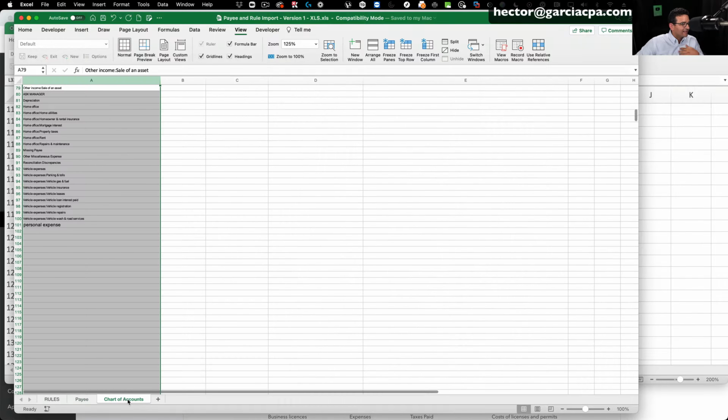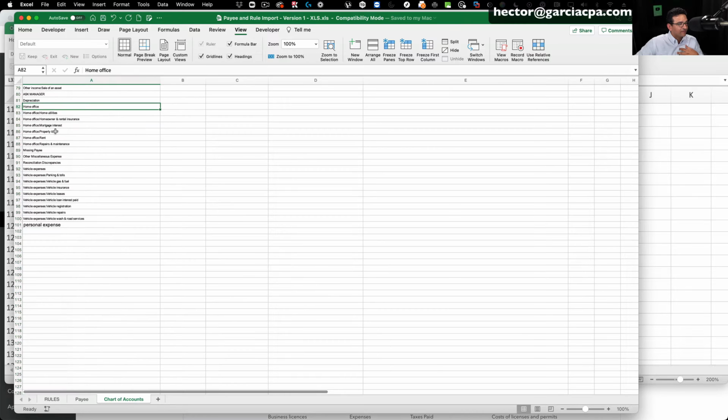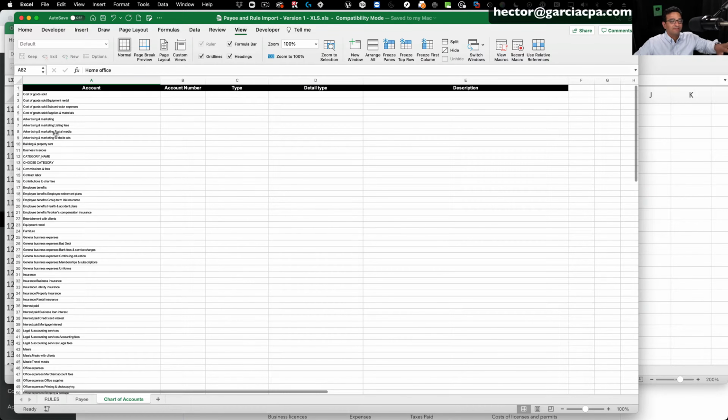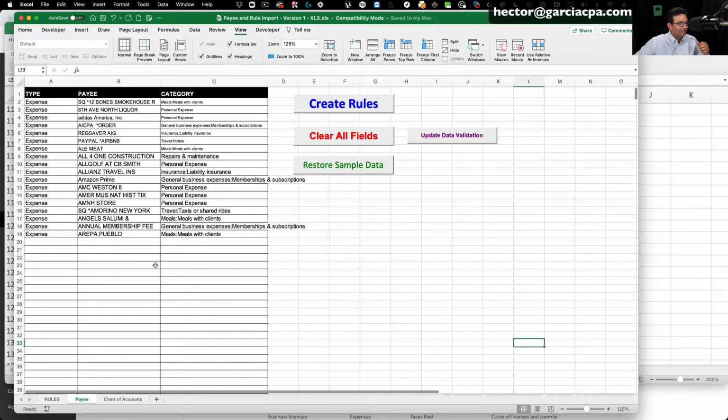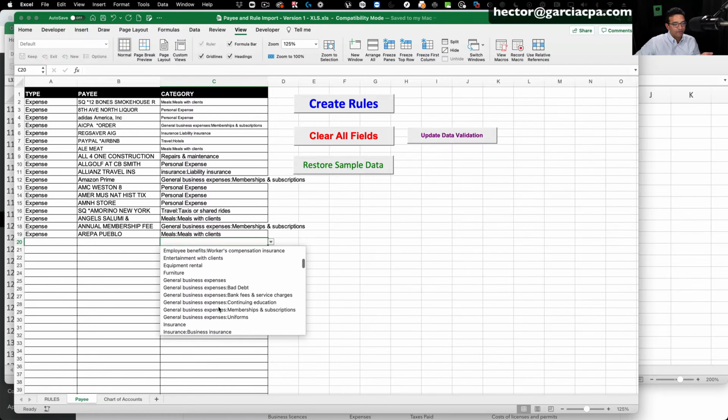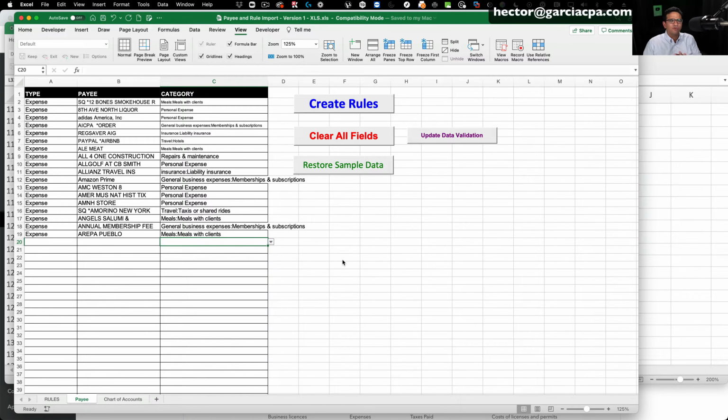One last thing I'll add is there's a tab for chart of accounts where you can actually copy and paste the chart of accounts in here. And if you choose to paste the vendor names here and categorize from here, you can use it as a drop-down menu. You don't have to use the drop-down menu.